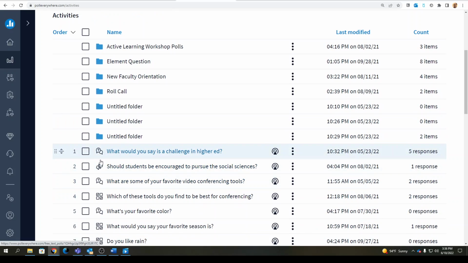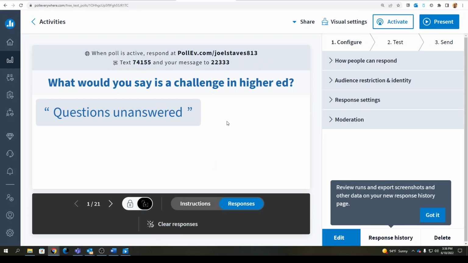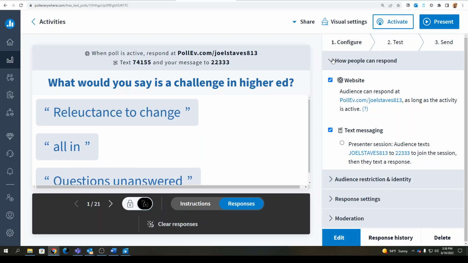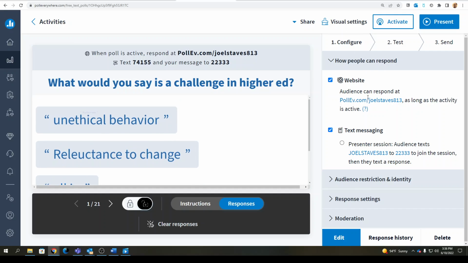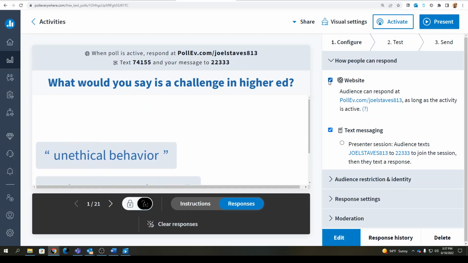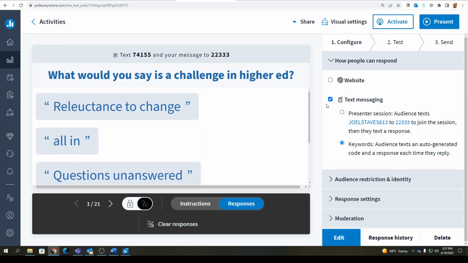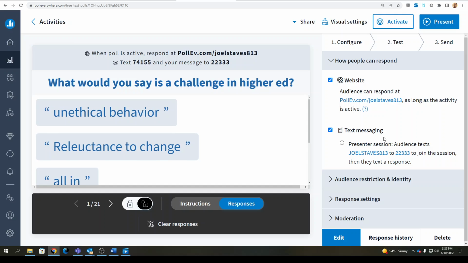And to give you an idea as to what this will look like, let's say I want to click on one of these. So whenever you're ready to present, you can activate a poll. Also, when you go in to a poll, you can configure your poll here. So you can have your participants respond at a website, or they can respond via text. And when it comes to text messaging, you can actually do both, the website and or text.